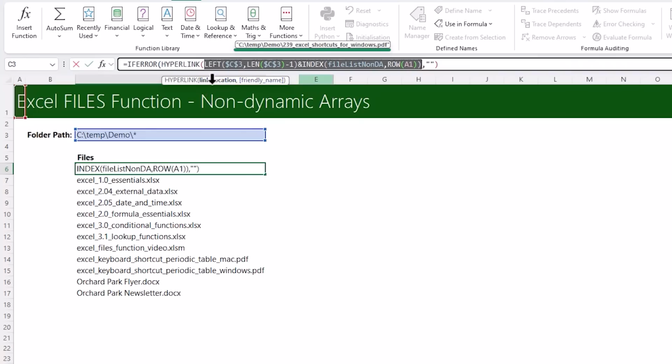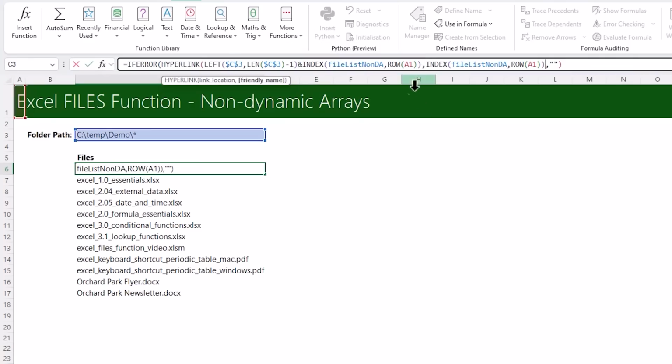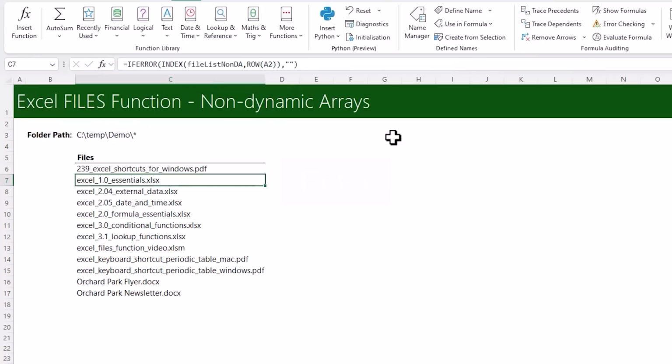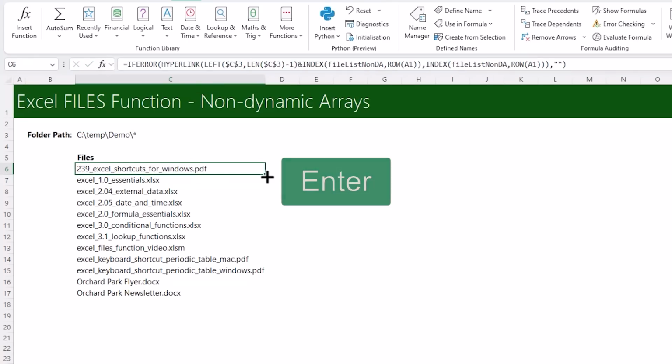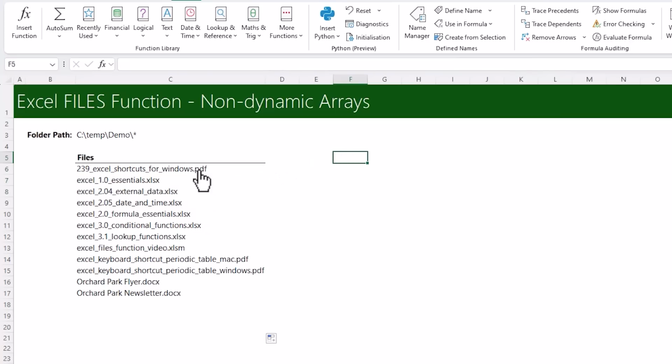Then I need the friendly name. So the friendly name is basically the file name. So we'll just grab this INDEX formula again, and we'll reuse it in the friendly name. And then we'll close parentheses on HYPERLINK, press enter, and let's copy it down. Now if I hover my mouse over the file names, you can see my mouse cursor changes to a hand, and I can click to open that file.